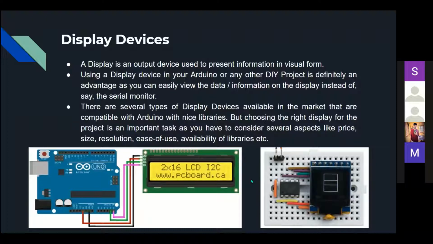And if you see both the displays, there are only a few wires that are connected. One is the VCC, that is the power supply, one is ground, and there are two signals called SCL and SDA. These SCL and SDA belong to a type of interface called I2C, Inter-Integrated Circuit.